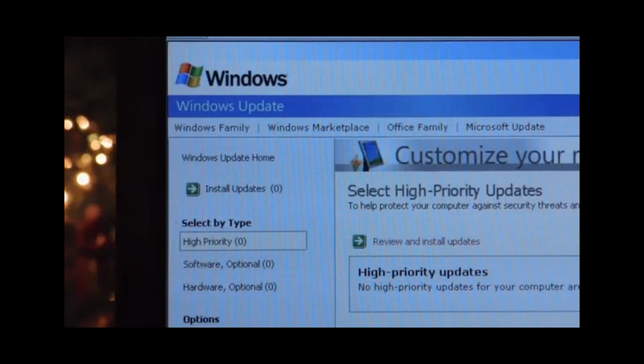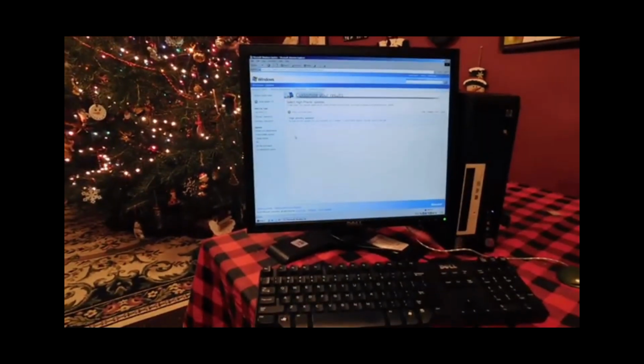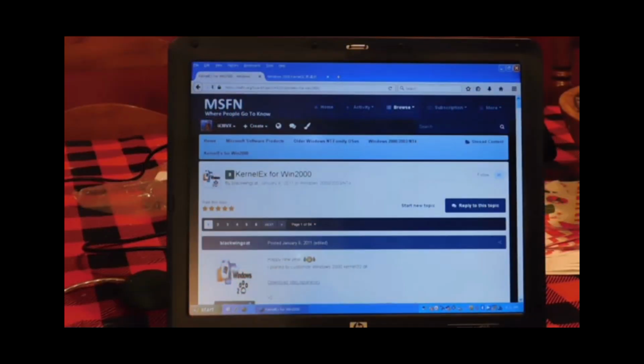Eventually, you'll reach a point where you've installed all the updates to the Windows 2000 Final Patch Tuesday in 2010. At this point, it's time to close Windows Update and go ahead and restart the computer if you need to. We're moving on to installing the big one, Kernel X.